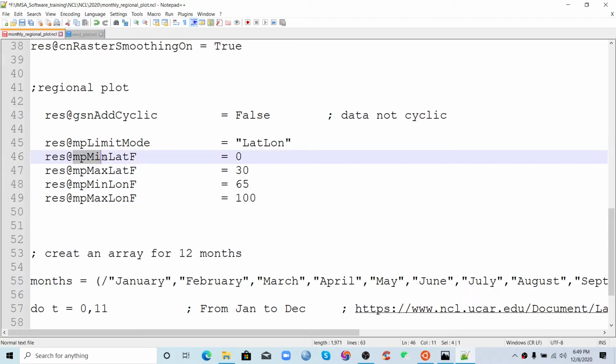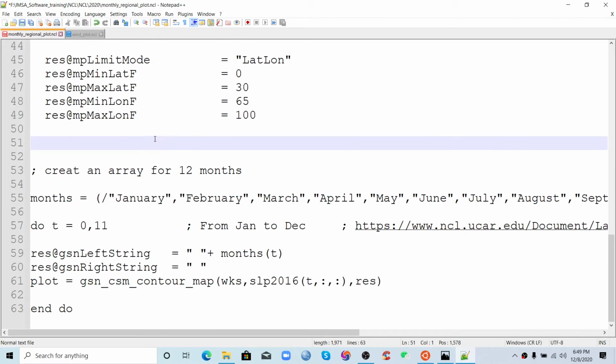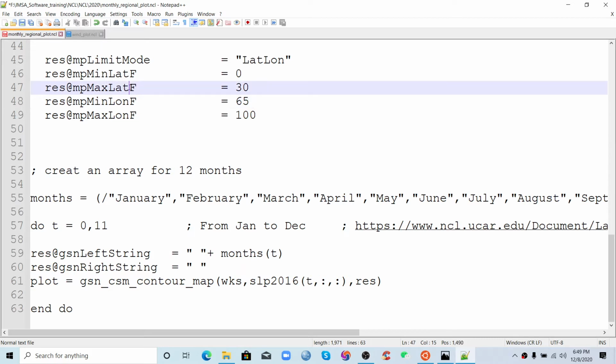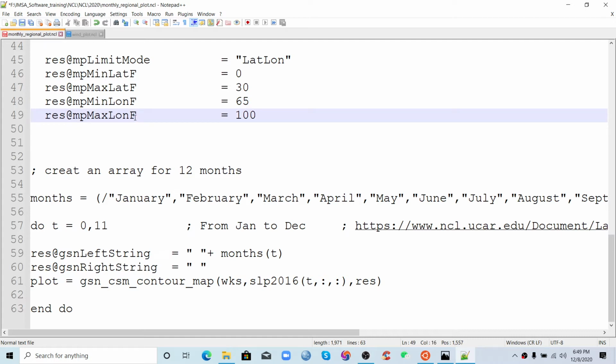So M is map, minimum lat is 0, maximum is 30, minimum lon 65, maximum 100. So you can set your own lat lon, right? This is like the function: map maximum lat is 30, then minimum lon is 65. This is just the font. It's nothing, just minimum and maximum.